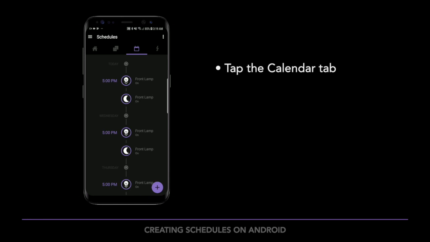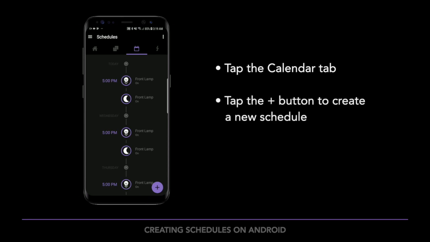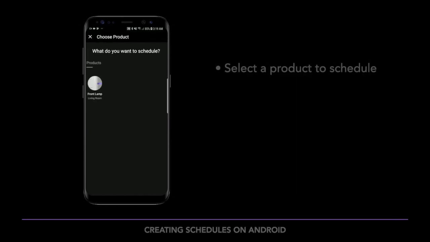If you already have a schedule set up, they will be displayed in the center of the screen. Tap the purple plus button on the lower right of the screen. Select a product you would like to schedule.